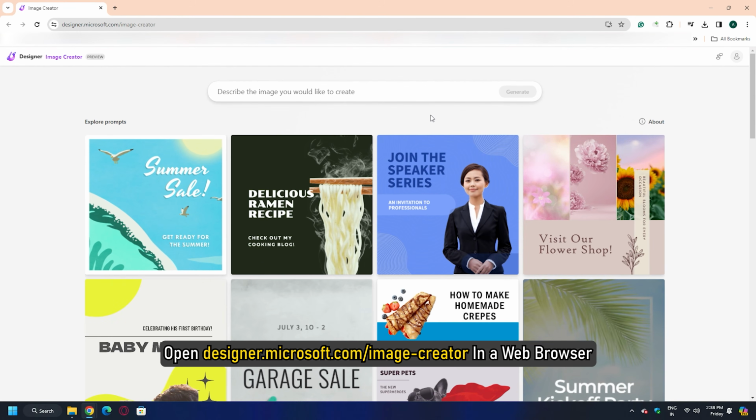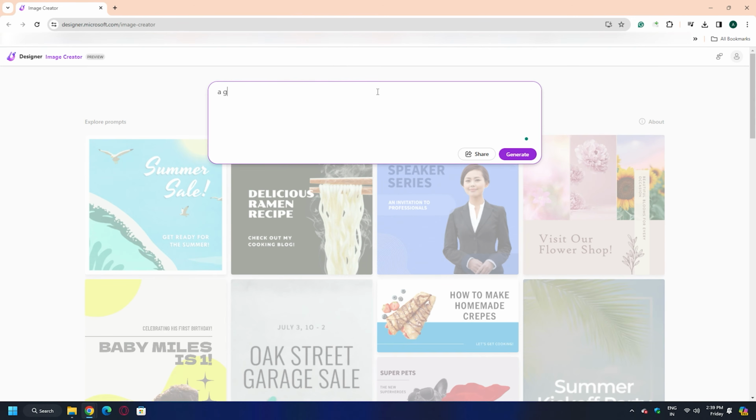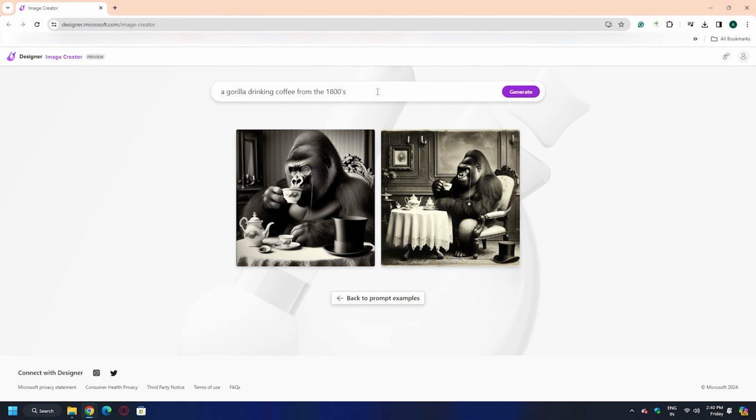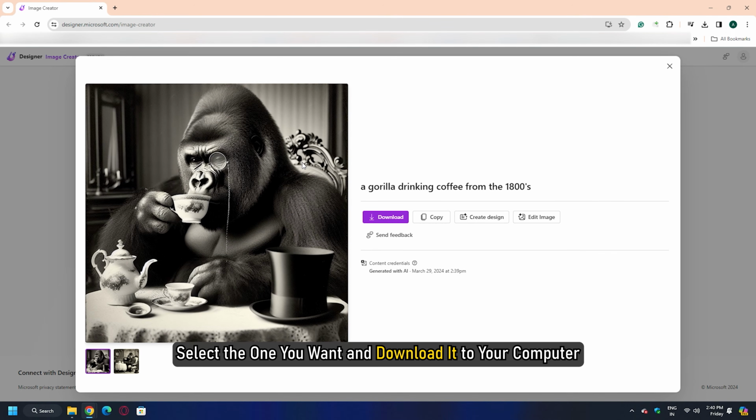First, open designer.microsoft.com/image-creator in a web browser. In the text box, enter an appropriate description of the image you want to create. For example, a gorilla drinking coffee from the 1800s. Next, press the Generate button and let it create the image as per your description. When done, it will show you multiple image results. You can select the one you want and download it to your computer.